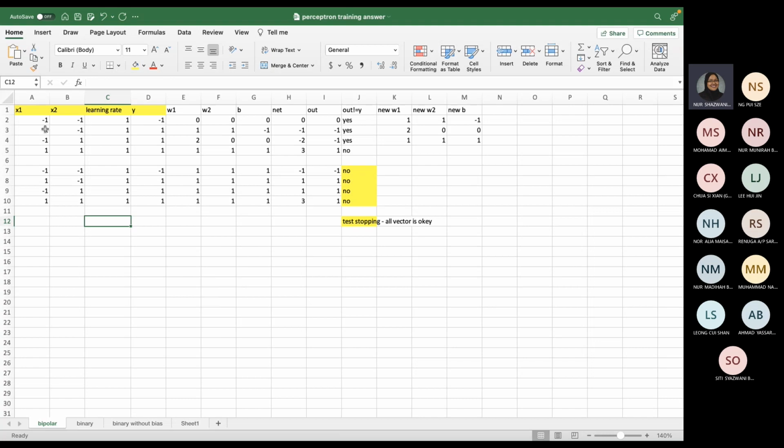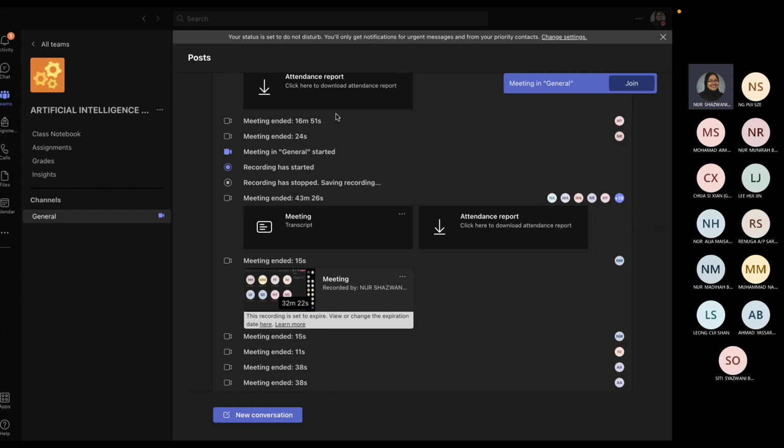We have two inputs here, so there must be two weights: W1 and W2. If there are four inputs, there will be four weights. So x1, x2, then we will have W1, W2, and then the bias, and then we will have the net output. Remember from the algorithm in the perceptron slides.